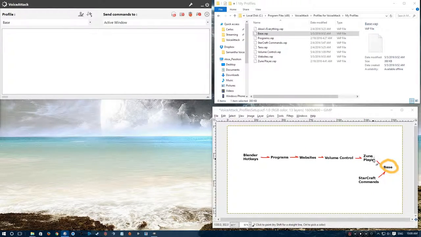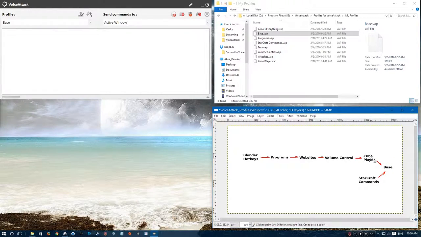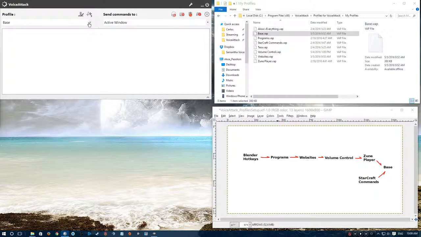And then I also have the Zune player profile. I have volume control, which controls the volume, so I can set the volume to 20, to 100. I can mute it and all that good stuff. I have websites, some commands. I could show that, but it's really not necessary. I also have programs, which I'm pretty much always using. This is the main one I'm always on, and I'm working on Blender hotkeys to help me out, because I always forget hotkeys in Blender, so I would like to ask and have it tell me. I also have another area over here if I'm playing StarCraft and I want to know some of the commands, or just have fun with having it do the commands for me, which isn't the best thing, but either way.